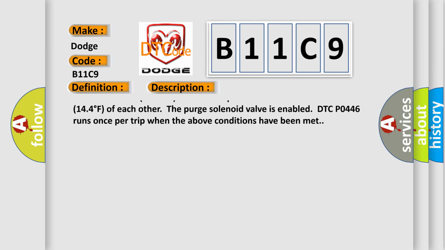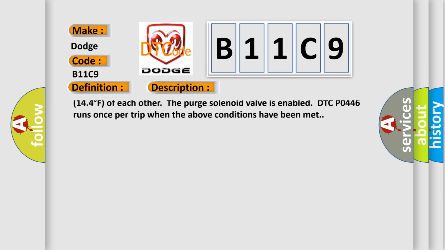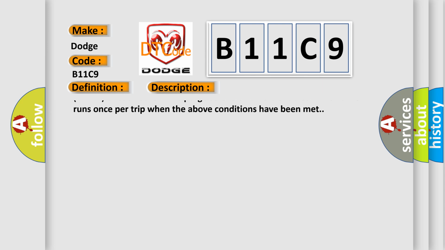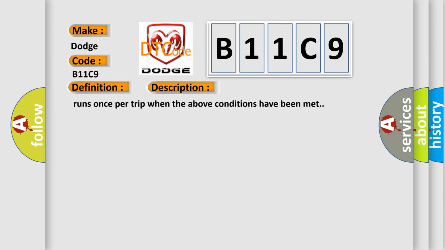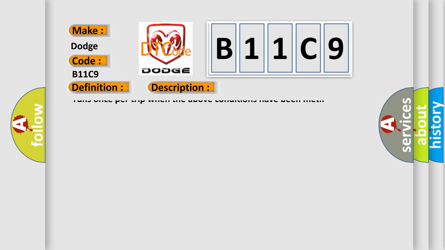The startup engine coolant temperature ECT is less than 35 degrees Celsius, 95 degrees Fahrenheit. The startup intake air temperature IAT is between 4 to 30 degrees Celsius, 39 to 86 degrees Fahrenheit. The startup ECT and IAT are within 8 degrees Celsius, 144 degrees Fahrenheit of each other. The purge solenoid valve is enabled. DTC P0406 runs once per trip when the above conditions have been met.